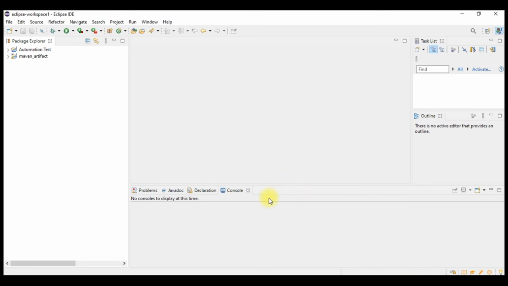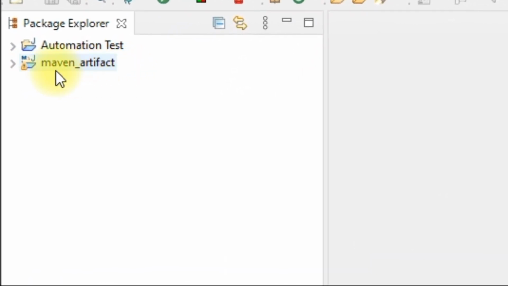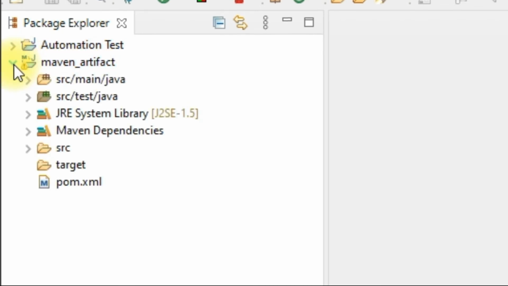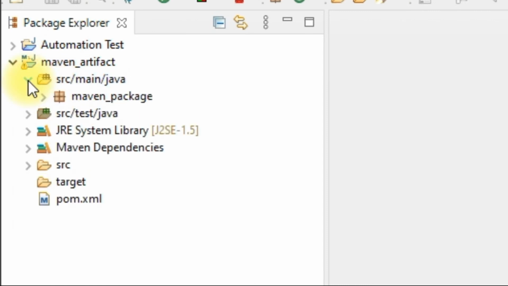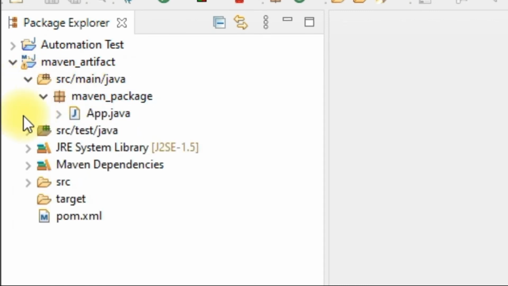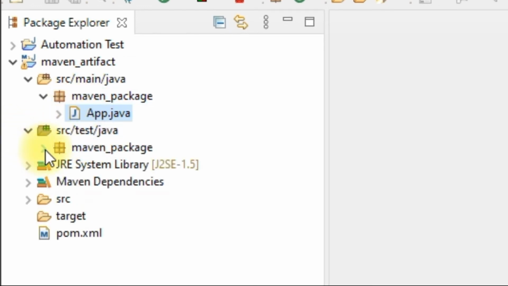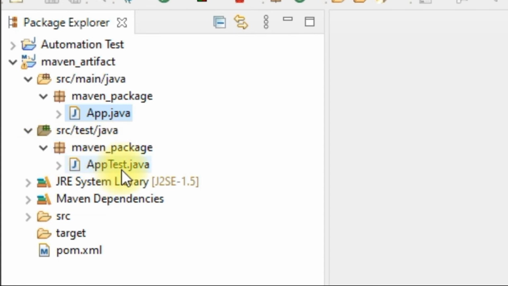So it will create the Maven project. As you can see, the Maven project is created. The name of the Maven project that is displayed over here is the name of the artifact that we have provided. So the artifact ID will be displayed over here, and when we open the project, we can see different folders that are created automatically. First of all is the source main Java. When we open it, the Maven package is present and a dummy Java file is present. And in the source test Java, there is the Maven package, and an AppTest.java file is created automatically.